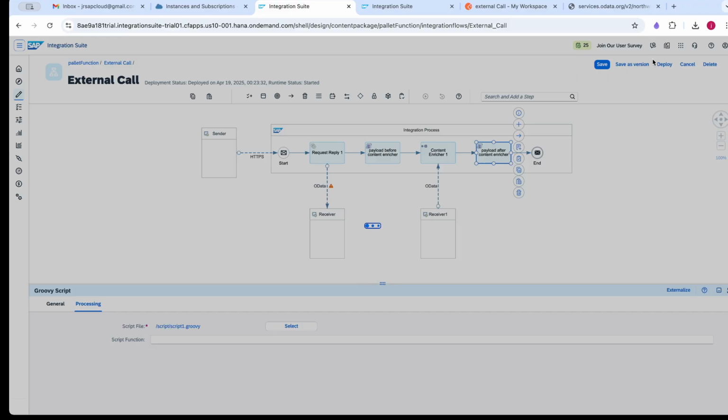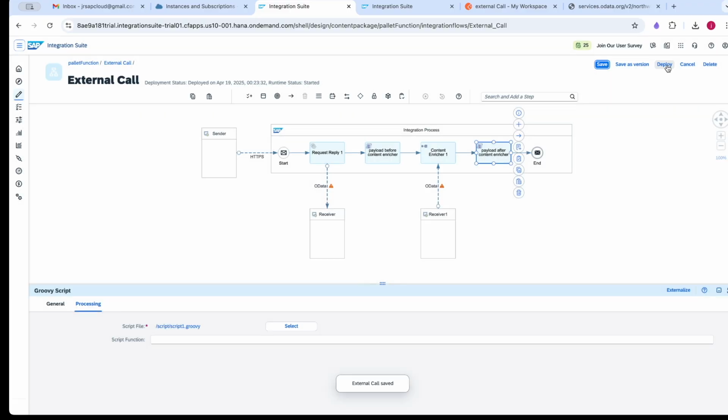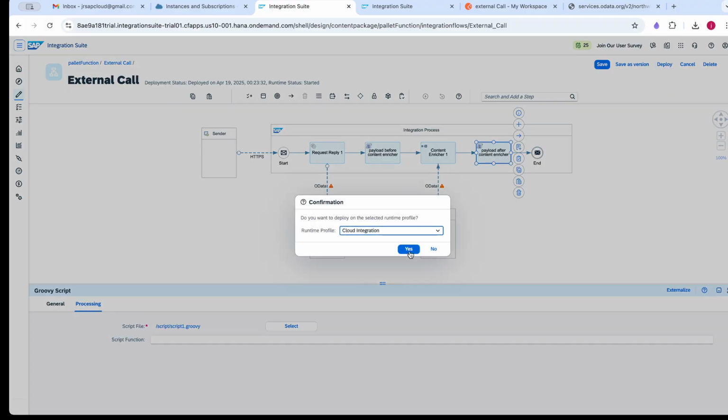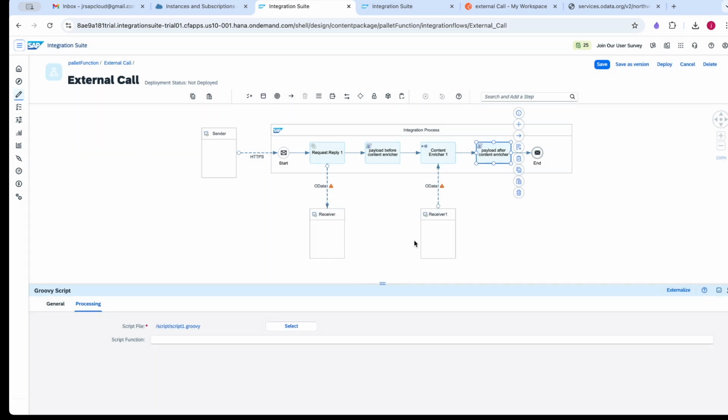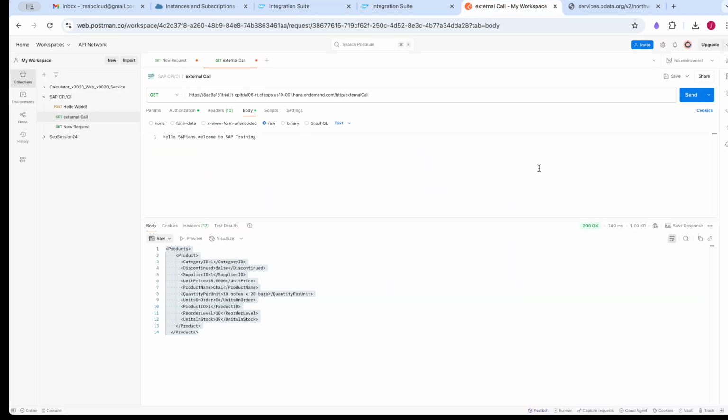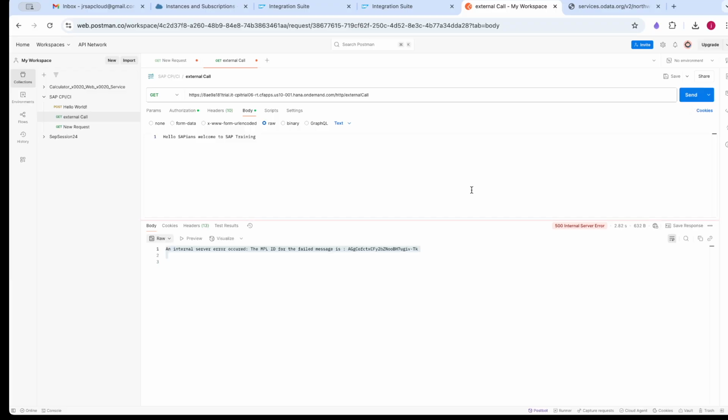Save. Now deploy. Now again we are going to retrigger it. Send. Some error.